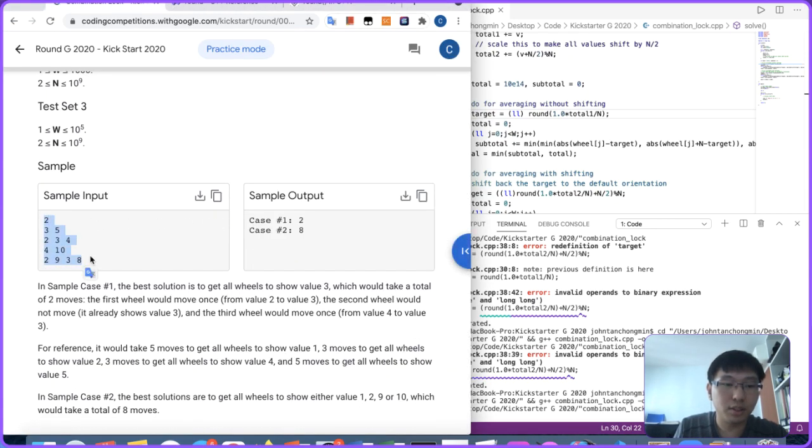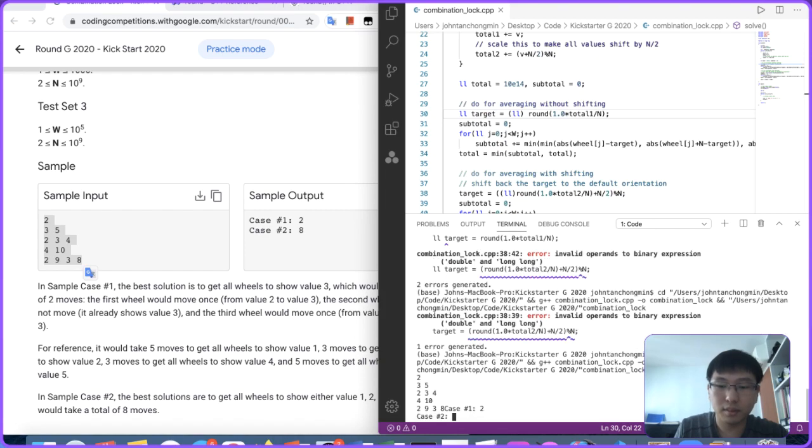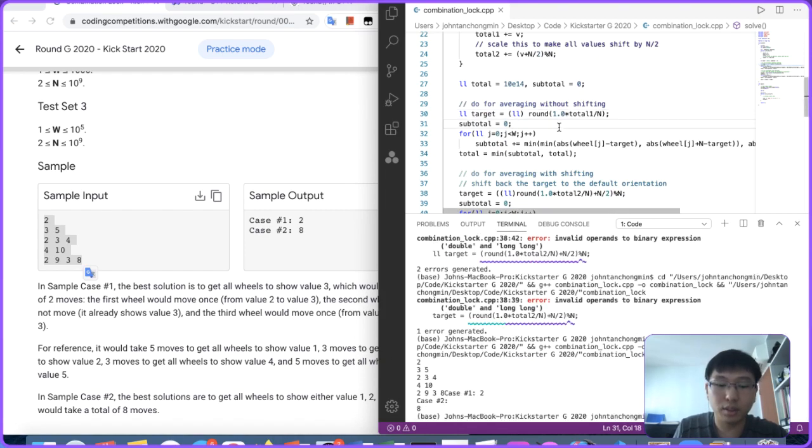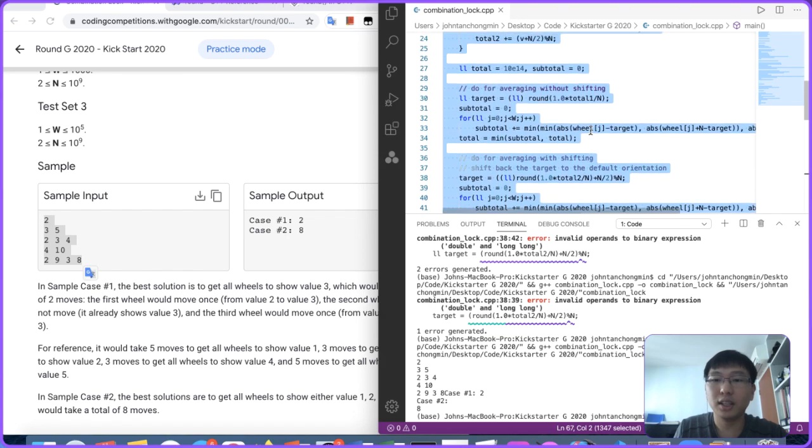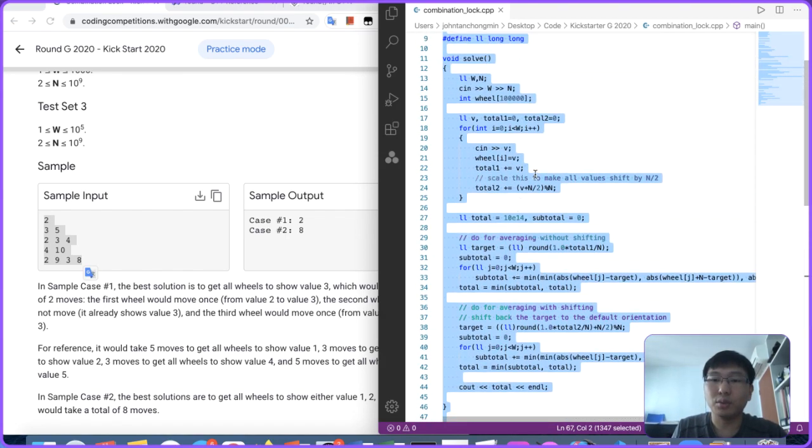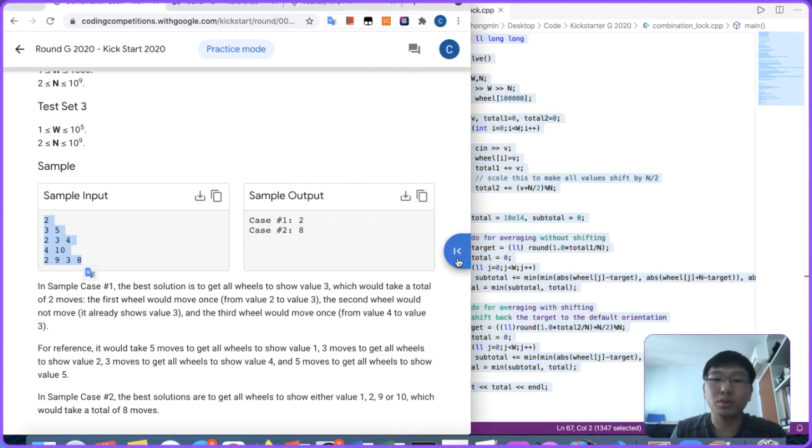Now let's just put in this thing. 2.8. Okay, so this looks good to go. So what I did was I basically considered the case where I just average the case without shifting the values, and I average the case where I shifted the values. This is to cater for the case where there's a jump between like 1 and n. So I take the average, which is probably the least number of moves to shift it.